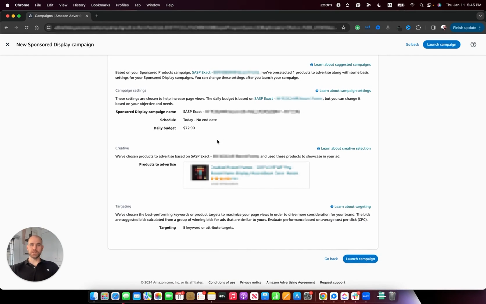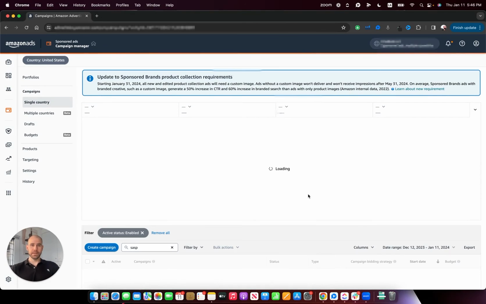You can make sure that looks good. And it also says we've chosen a product to advertise based on your previous campaign and use these products to showcase in your ad. Then it shows you the targeting. Once you get this set up, it says it's already added 5 keyword or attribute targets, so you can then go in and edit if needed afterwards. We won't go ahead and launch this one. I don't want to do that right now, so we'll go back and get out of that.